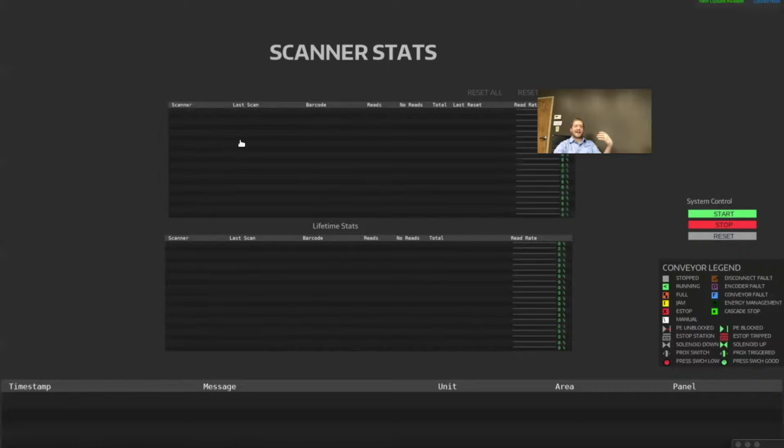That's the last scan time, then the barcode, the reads, no reads, and then total, and then we have resettable statistics and lifetime statistics. The resettable statistics are so that they can adjust the camera or replace the camera or do anything that they need to, and then reset the statistics to make sure that they're getting the read rate that they need to.